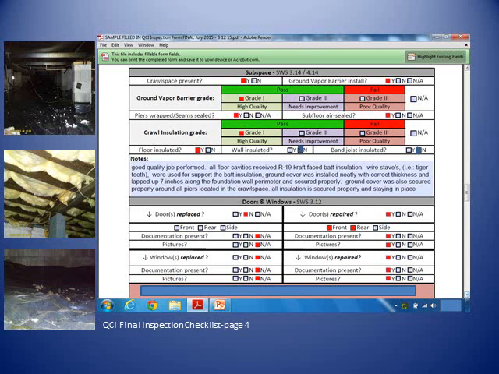Now we're going to move to the subspace section. The subspace is governed by SWS 3.14 and 4.14. In the first box, the question is asked, is there a crawlspace present? Indeed, there is. Is there a ground cover or a vapor barrier installed? Yes, there is. What is the grade given to this installation? A grade 1, 2, or 3? This work was given a pass grade of 1, deemed as high quality work.